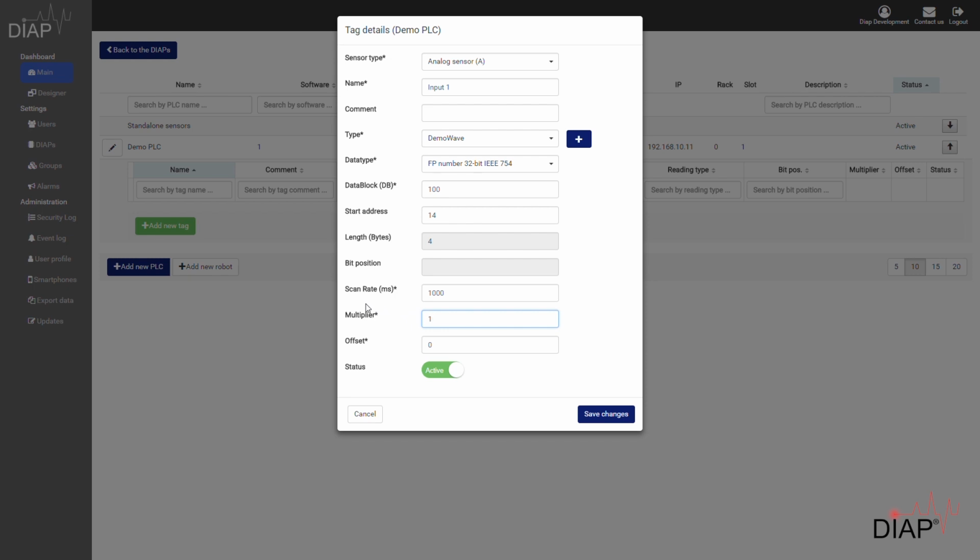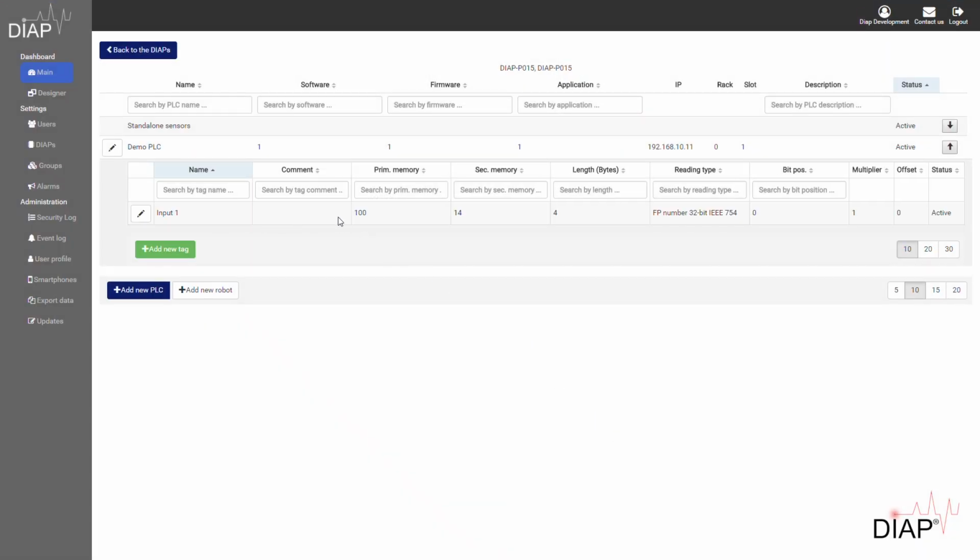Again, if you saw the video for the sensors, then you'll know that these two, the multiply and the offset, are calibration coefficients. I'm not going to go too much into the details about that, but leaving these here, you will effectively just send the raw signal. If you have a temperature sensor or some other kind of sensor, then you might want to change these coefficients so you get the actual measurements. Anyway, we create this tag, and then these settings will be sent to the DIAP.